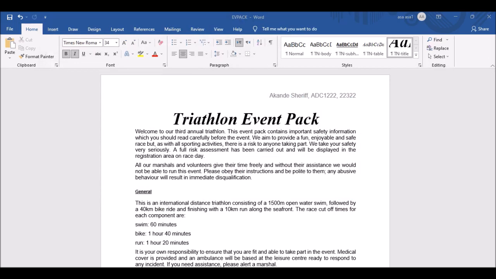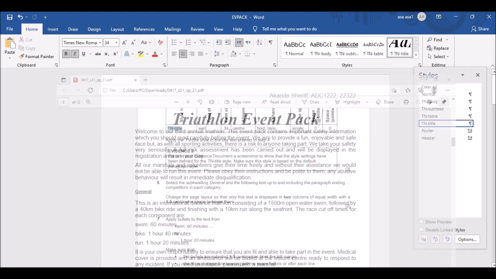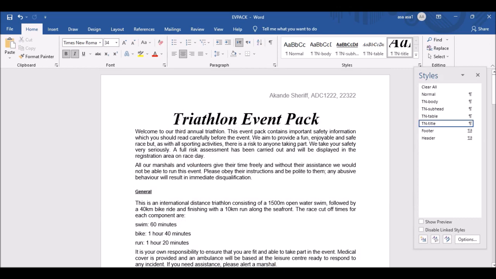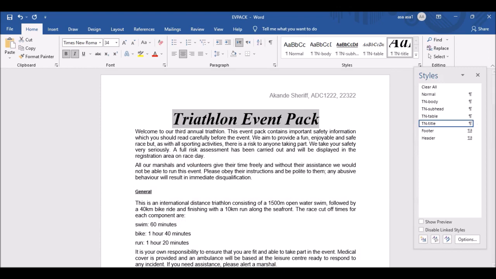So it is there. Now the next question says evidence file. Apply the TN title style to the text entered in step 4. So this is what we entered in step 4, right? They want us to apply this TN title. So you apply it there.